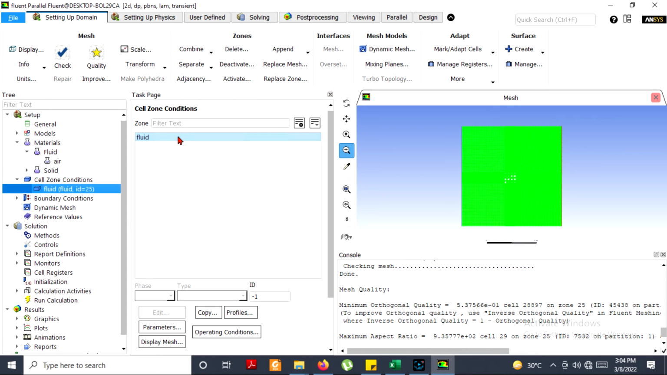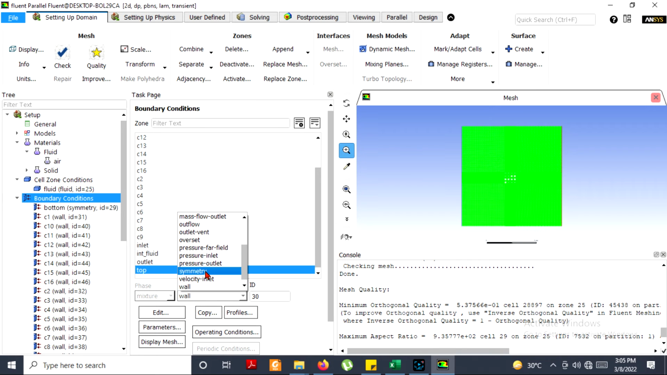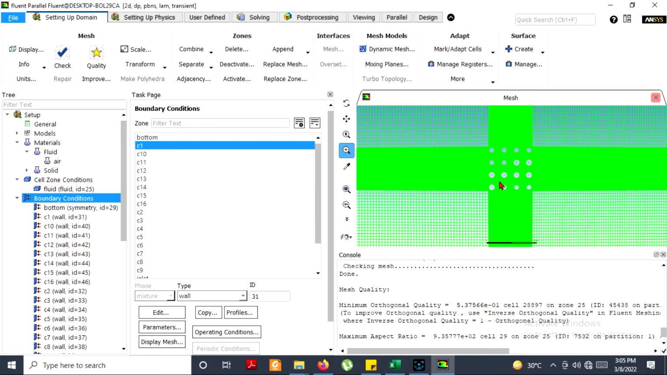Next is cell zone condition. There is only one cell zone, that is fluid, and everywhere fluid is considered. There is no solid material. And then we will go to the boundary condition. At the bottom, the boundary condition is set to symmetry, and at the top also it is symmetry, and C1, C10, all these are the cylinder numbers. Let me show you. This is 1, 2, 3, 4, 5, 6, 7, 8, 9, 10, 11, 13, 14, 15, and 16, and so on. So there are 16 cylinders numbered from left to right. All these cylinders will have the type of boundary condition as wall.